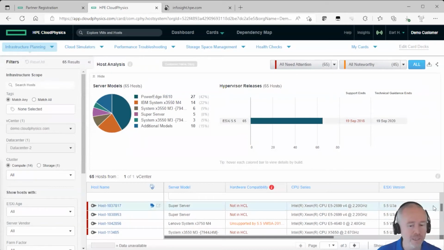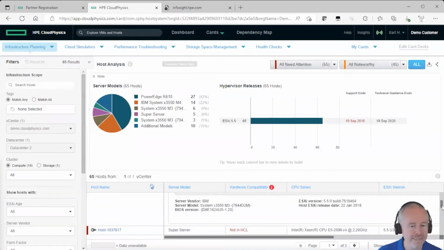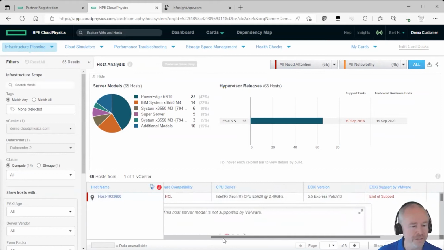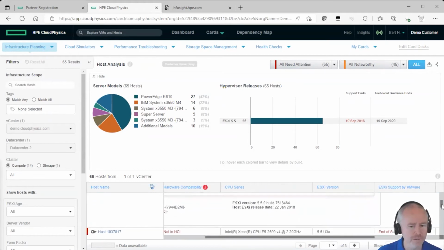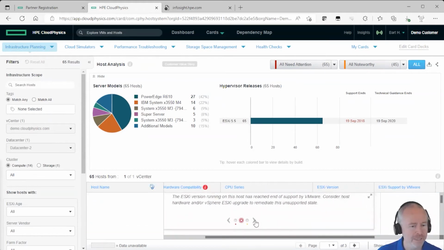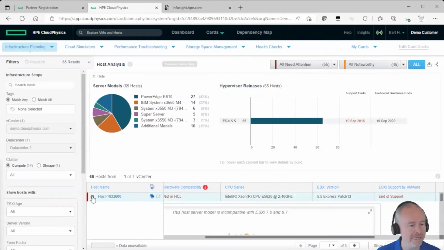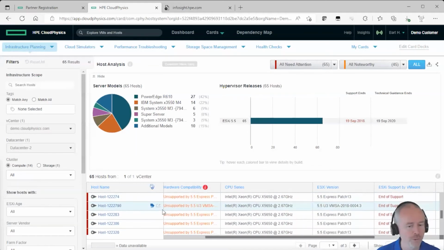And so now, yeah, if you have a higher resolution screen, of course, you will get much more insights. So you can go to the right and get more information in here. There's another one, just go up a little bit here. The ESXi version running on the host has reached end of support by VMware. And as a third one, the host server model is incompatible with ESXi 7 and 6.7 as well. So a lot of actionable insights in here for all those servers.